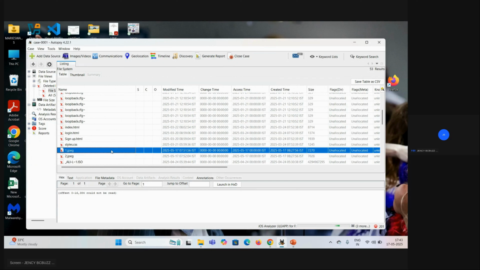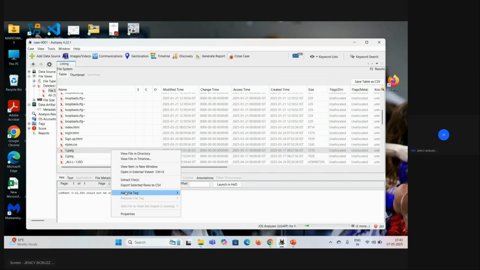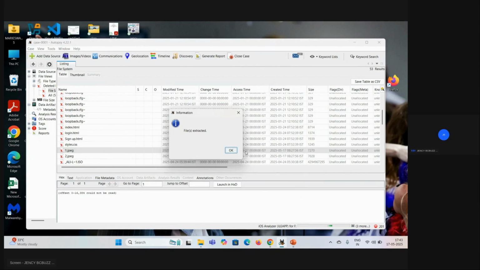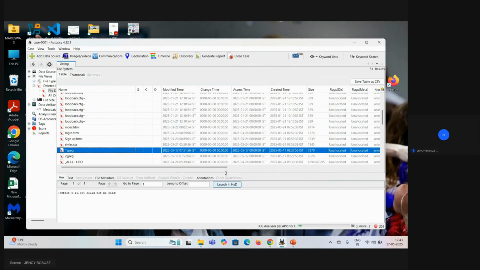After this, if I want to recover this file, I just click and extract file, selecting Desktop as the destination. So here I'm going to extract, then save. Okay, the file was extracted. So now I'm going to check the file.